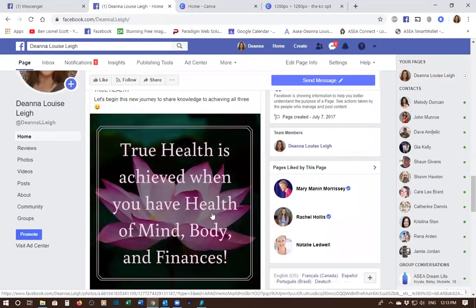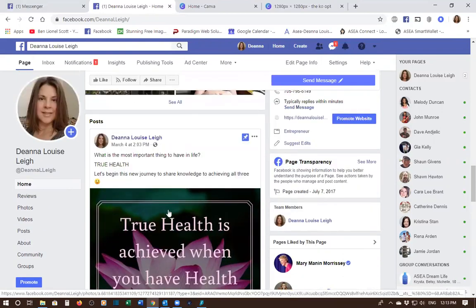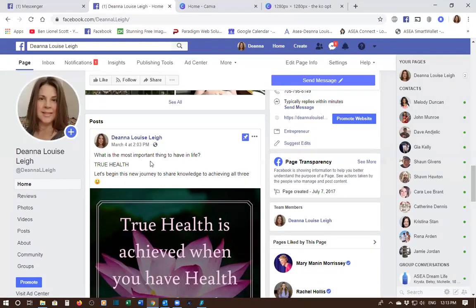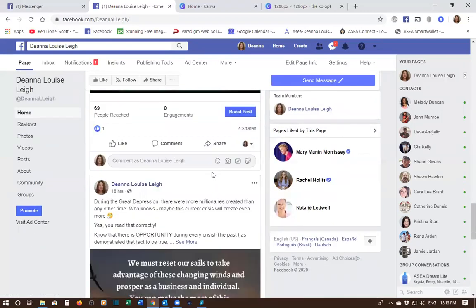So I created this picture, and true health is achieved when you have health of mind, body, and finances. And then my comment to it is, what is the most important thing to have in life? True health. Let's begin this new journey to share knowledge to achieving all three. So, you know, you always want to put your take on it.